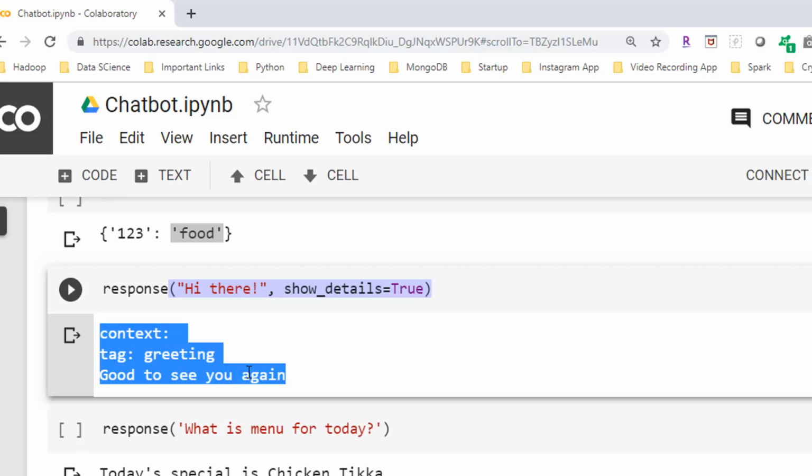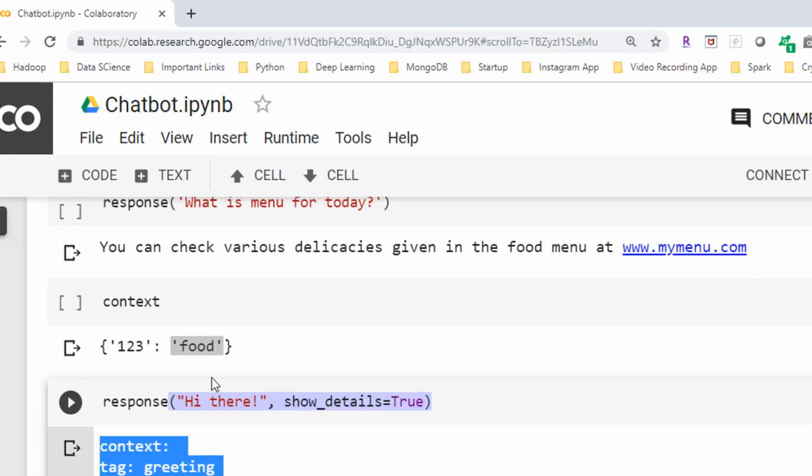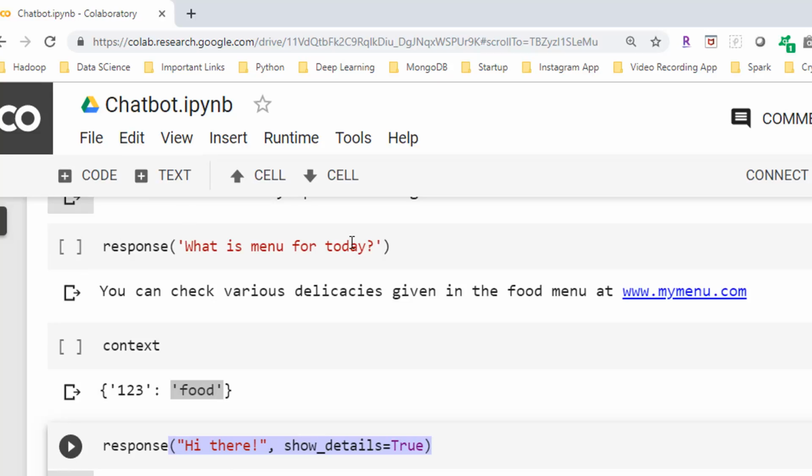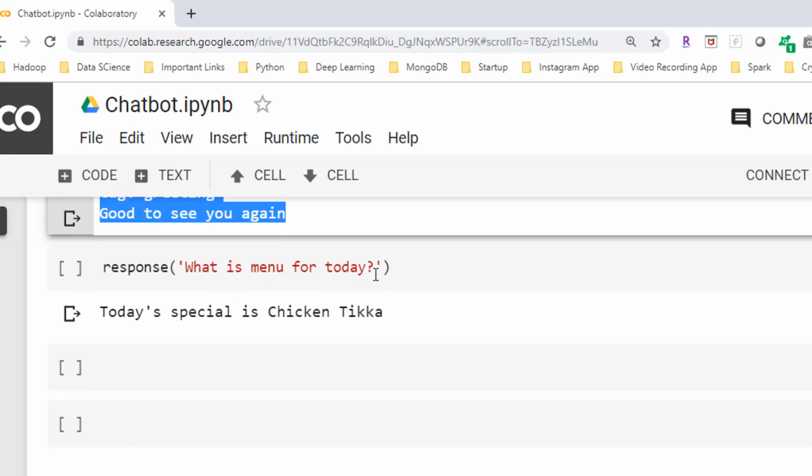Now I ran this particular question again, what is the menu for today? If you see, I asked the same question above, and it responded with this answer: you can check various delicacies given in the food menu at this link. Here the context was in effect, that's why it responded with this answer. But you can see when I posed the same question here, it changed the answer. It said today's special is chicken tikka.